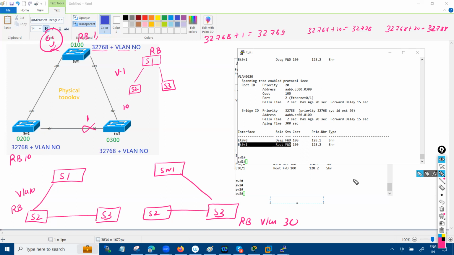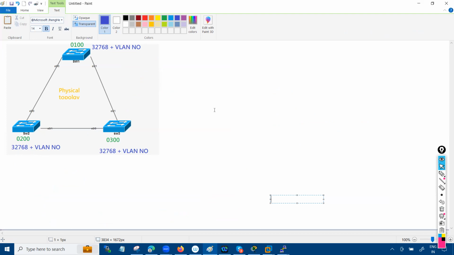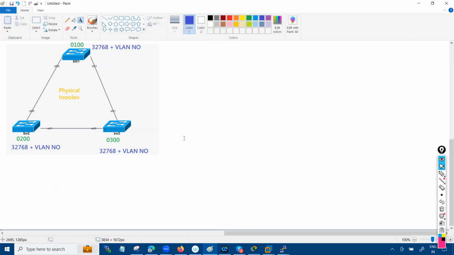All good. So let me show you guys another use case of the PVST protocol. That's called load balancing. How? When we change the root bridge in each switch. It's not often, right? It's a requirement. It's not often. You have to check the requirement of the company, then you can change the root bridge.